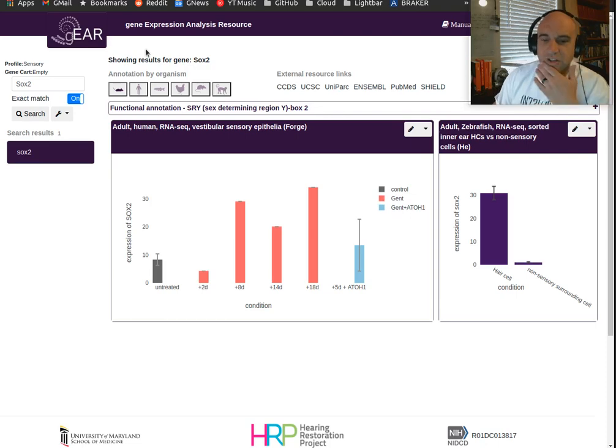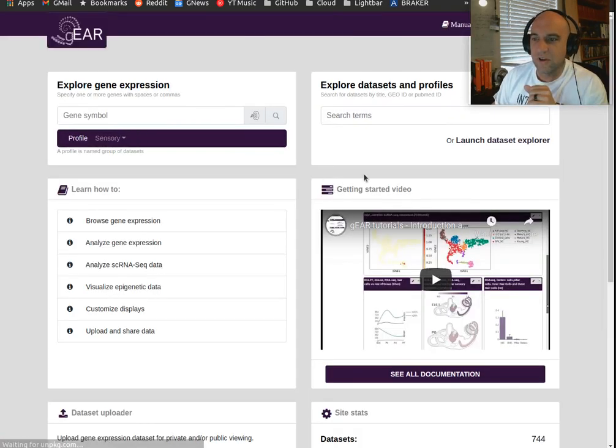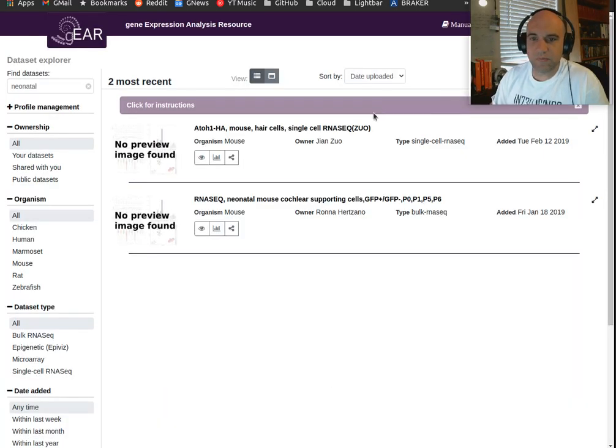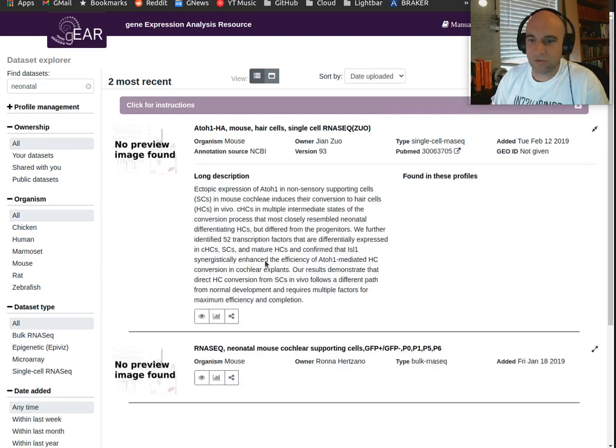So that's just a quick introduction to the Dataset Explorer. Of course, you can search for terms here, like if I search for neonatal, hit enter, it will find 2 datasets that have neonatal in their titles, or it also searches their descriptions, and you can enter PubMed ID or GEO IDs. So if you get the PubMed ID for a paper, and you're interested in any of the datasets loaded in the system for that paper, you can just enter the PubMed ID and all those will show up.